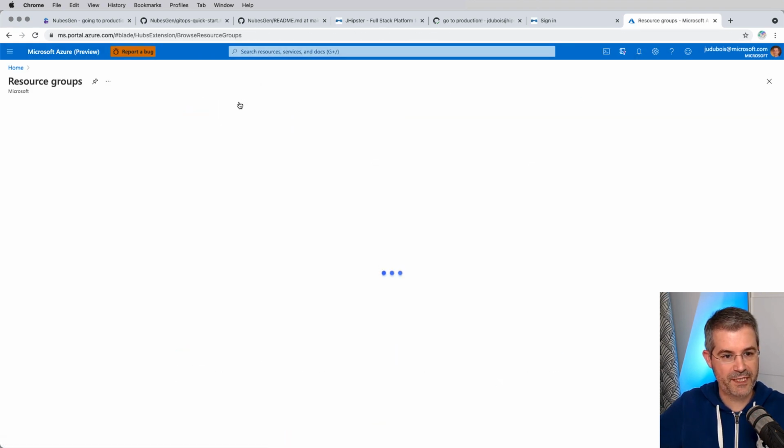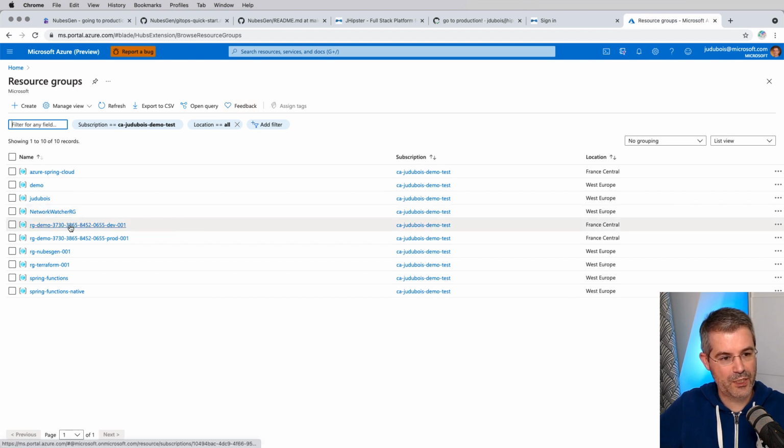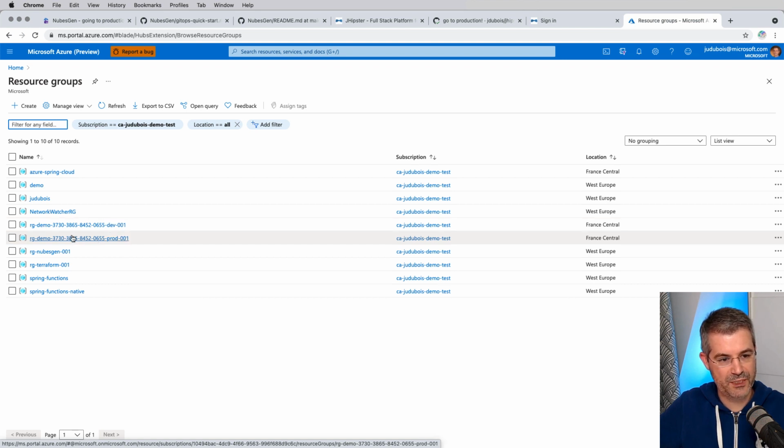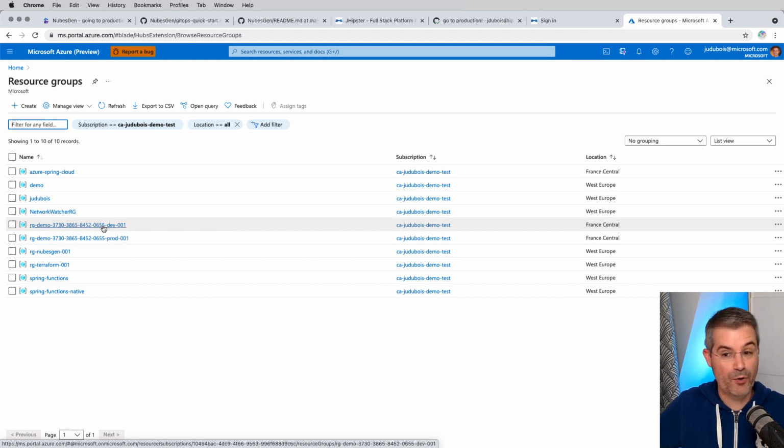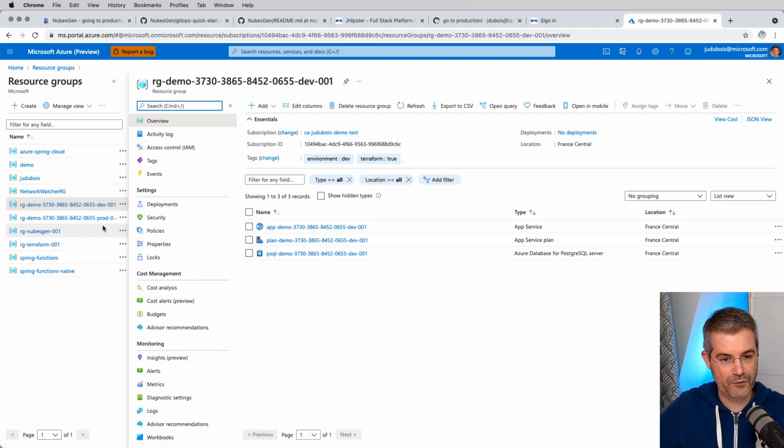So NubesGen created here 2 resource groups, one which is called demo with some numbers dev001, and one which is the same with prod. So the second one is our production environment and the first one is our development environment. They are both the same here. So let's just have a look at the first one.